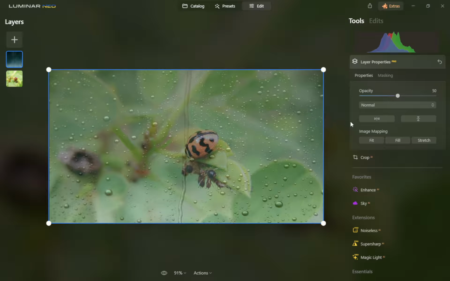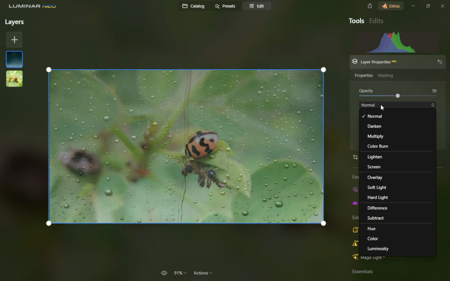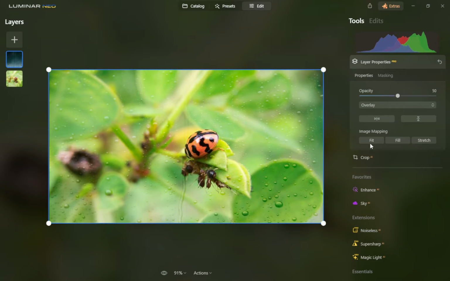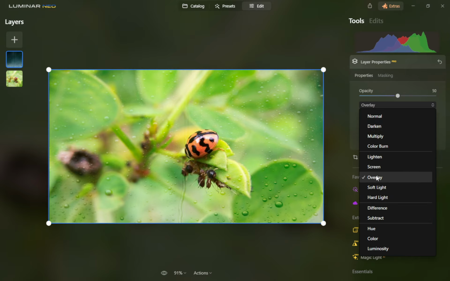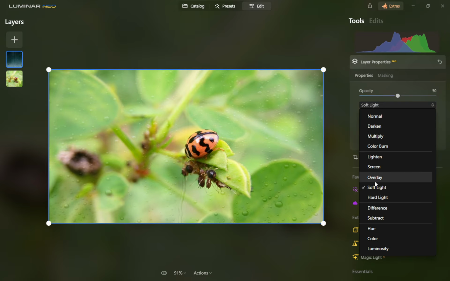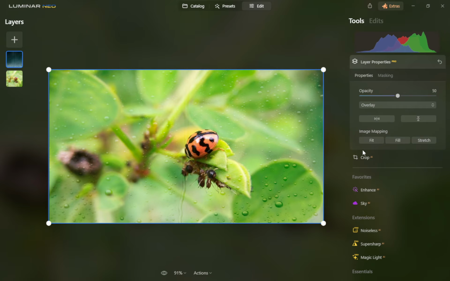Next, blend the texture for realism. In Layer Properties, change the blend mode. Screen, Overlay, and Soft Light are the most useful. Screen is often the best for water because it hides the dark background of the texture and keeps the bright droplets. After choosing a mode, lower the layer opacity until the effect feels integrated with the scene rather than pasted on. Refine the effect with masking.